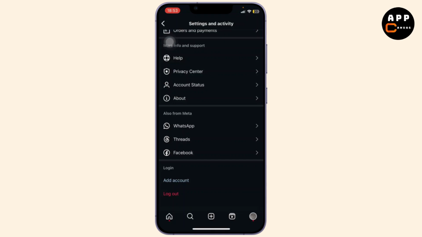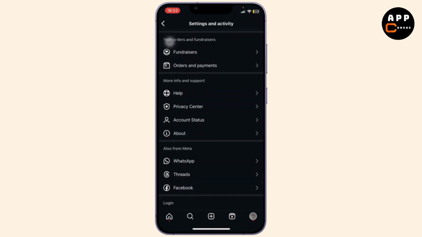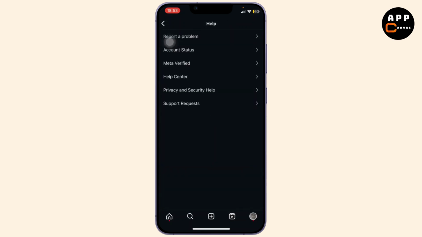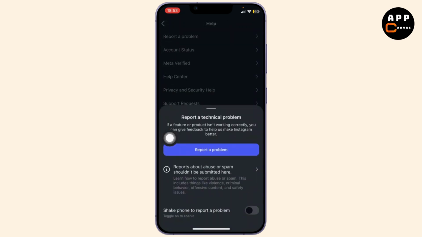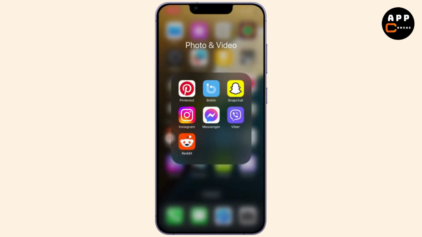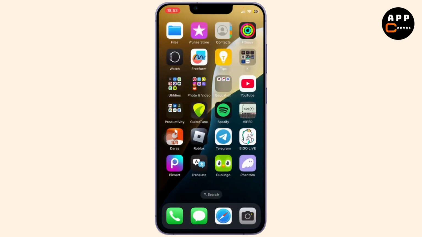If it does not, you can contact Instagram support. Now you can contact Instagram support from this settings itself. Go to help and you can report your problem from here. So tap on report a problem and report your problem. After you've done that, your problem will get fixed.